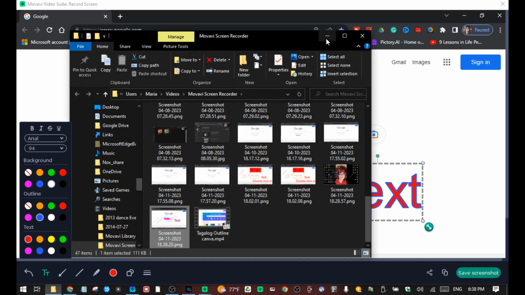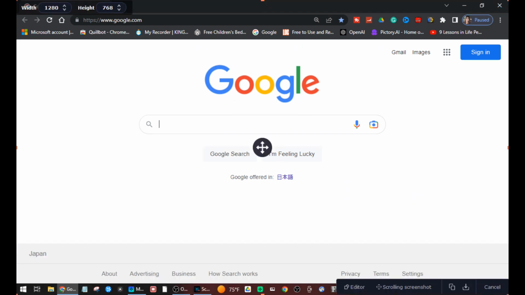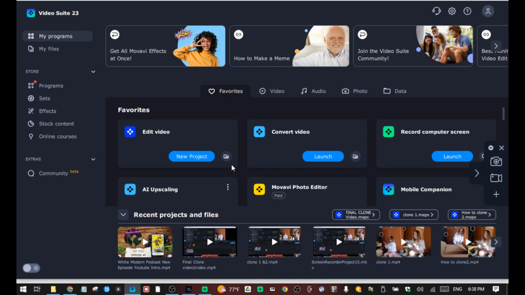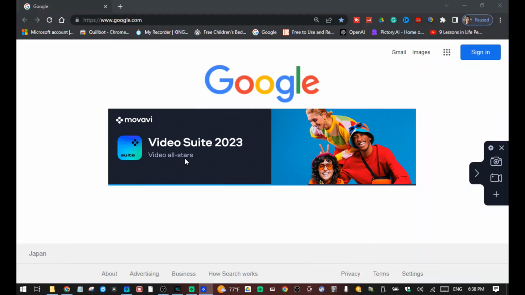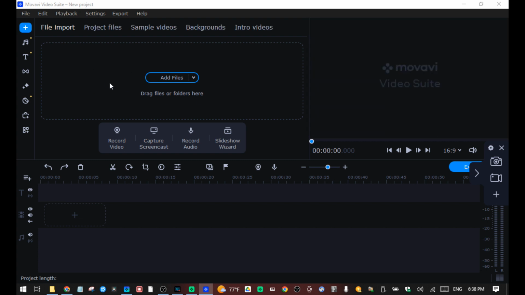And if you want to go back to Movavi to edit this one, all we have to do is go back to our Movavi software, and we're going to click this new project. So once you finish your screen recording, and if you want to edit it, just go to this new project.